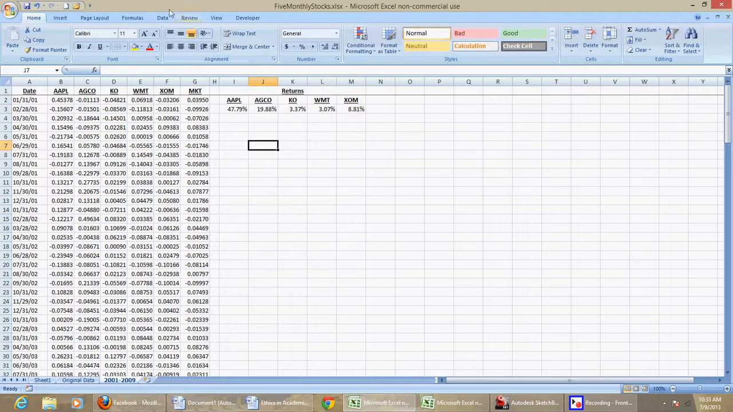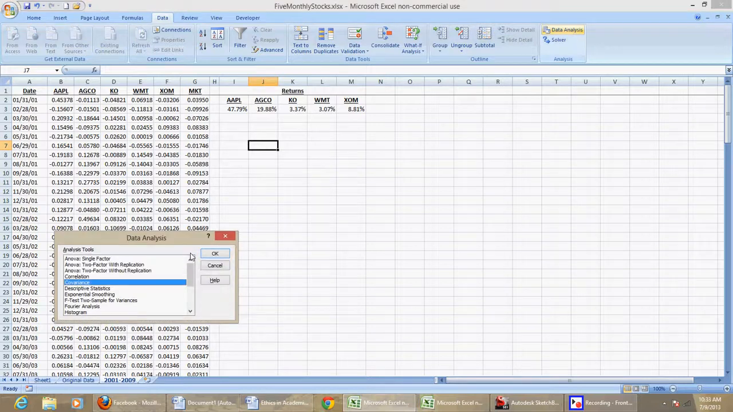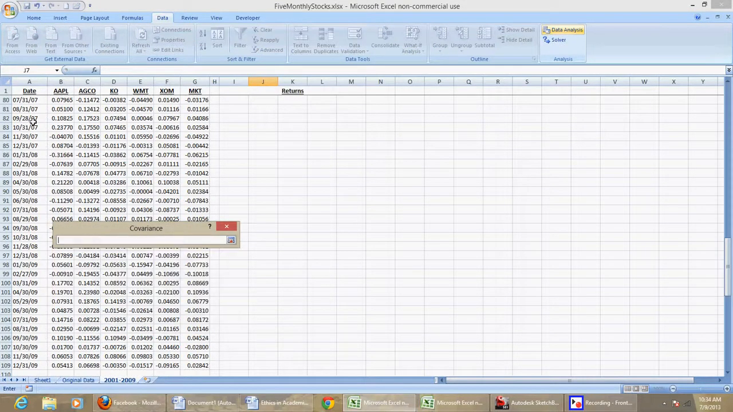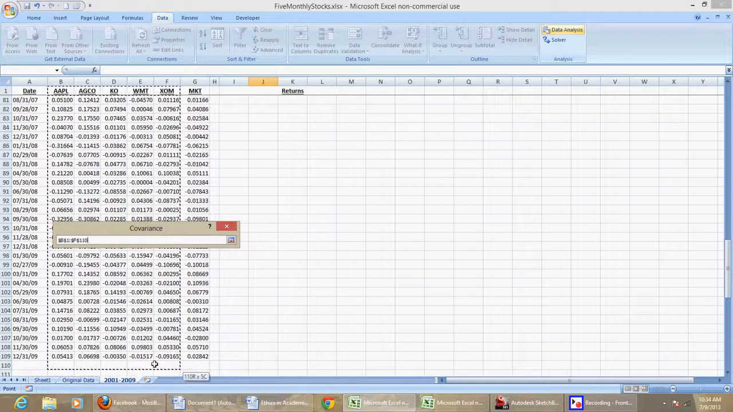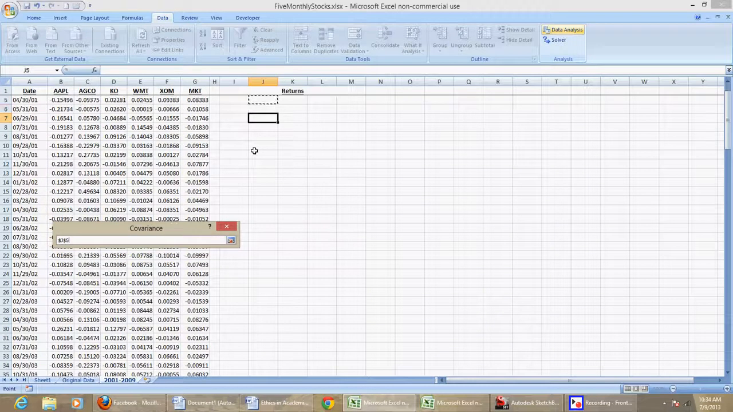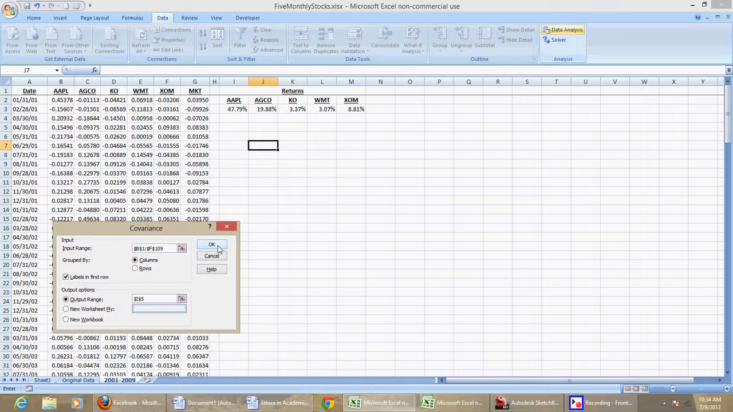Now I need the covariance matrix. So Data, Data Analysis, click Covariance. And we want to highlight all of those returns. We have labels in the first row. The output range can be right here. That would be great. Click OK.